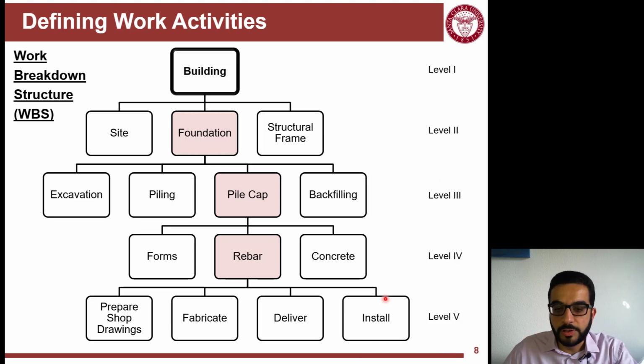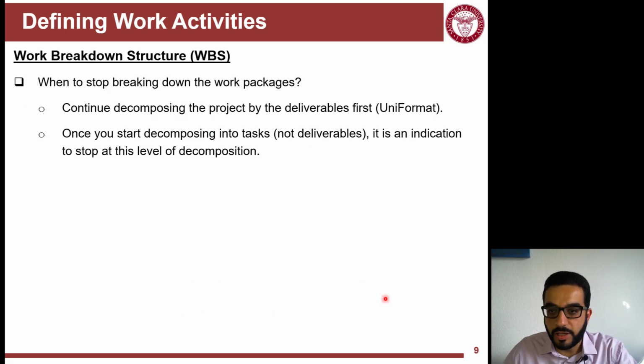I can go deeper, but typically a WBS would be sufficiently describing the scope of a project between 4 to 7 levels. That would be a sufficient level of detailing in a WBS. Now, how far can I break down the packages and sub-packages and all of that? How do you know that this is enough level of detail?